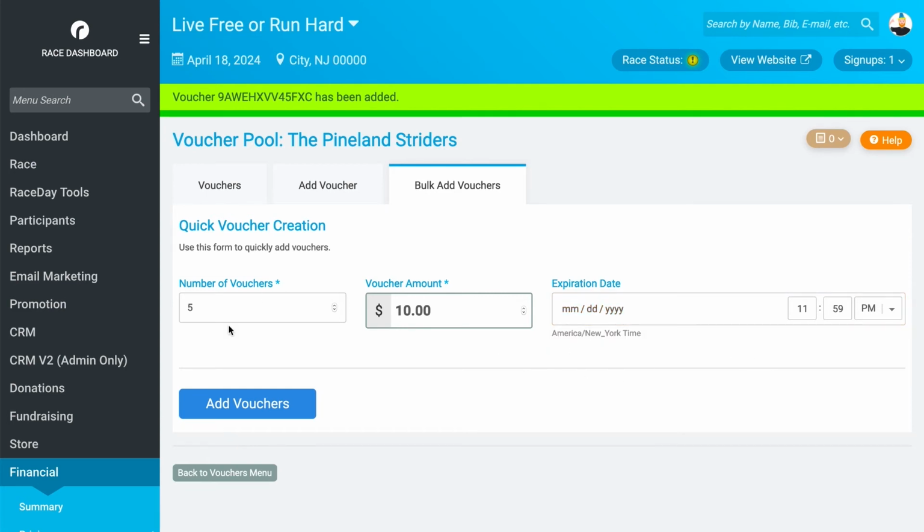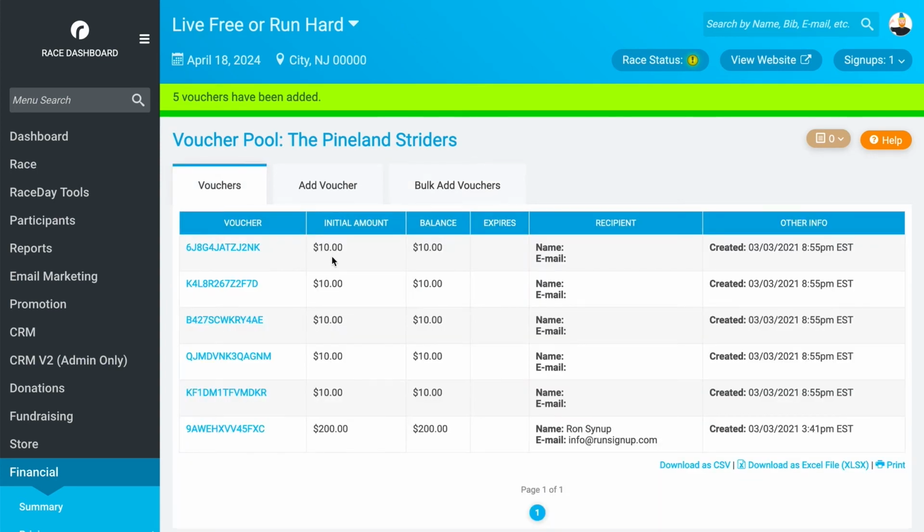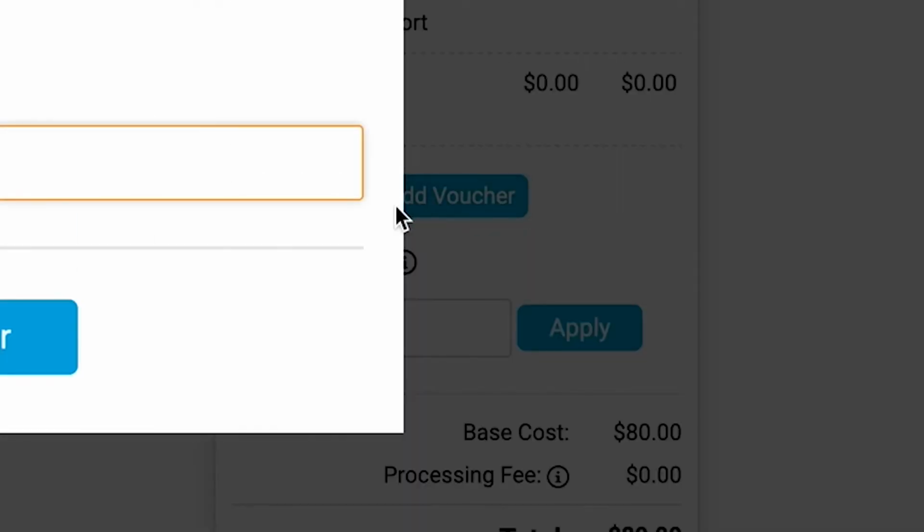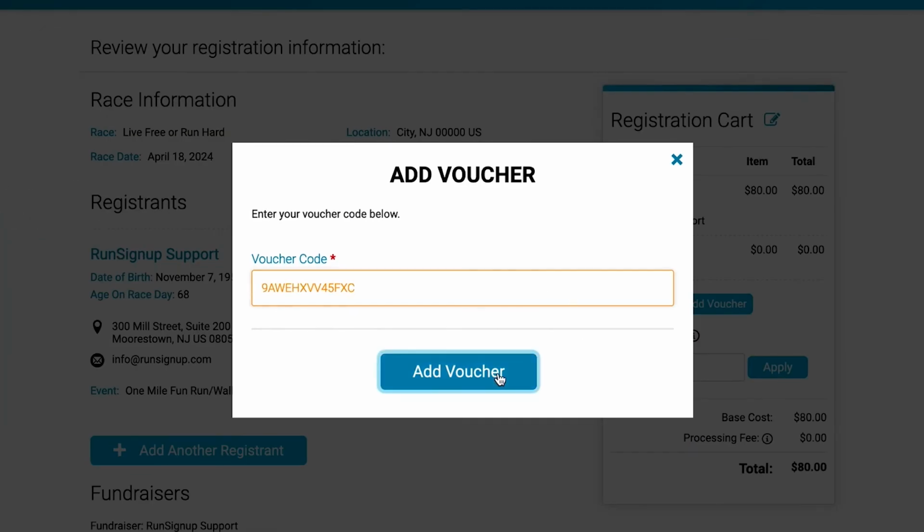And once you have all of this information correctly filled out, click on Add Vouchers, and you'll get confirmation that your vouchers have been added. These vouchers are now ready to use, and you can share these vouchers with whoever you would like, and they'll be able to enter them in on the checkout page of the registration process.